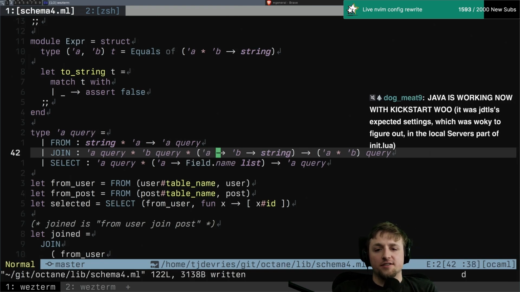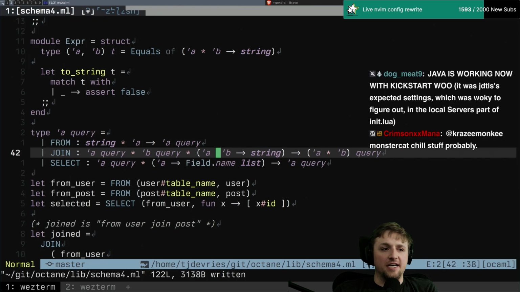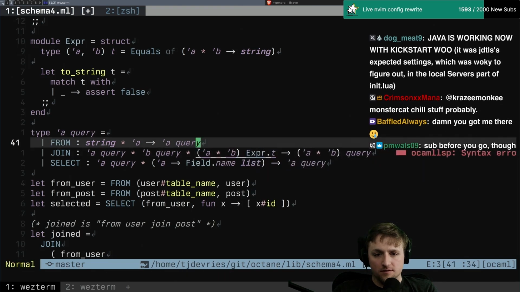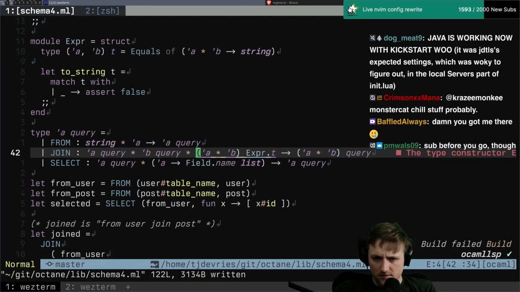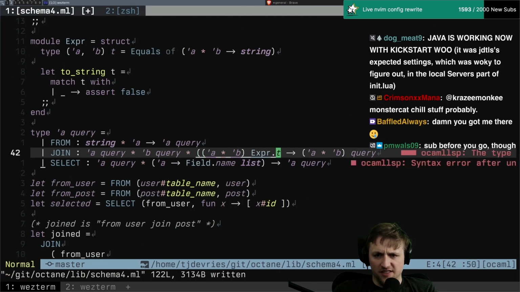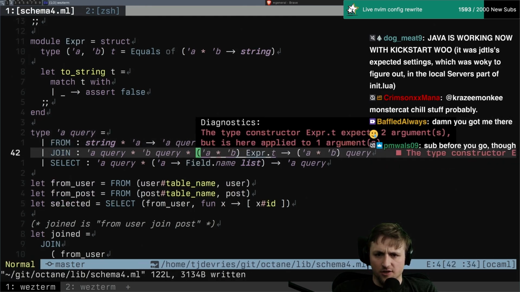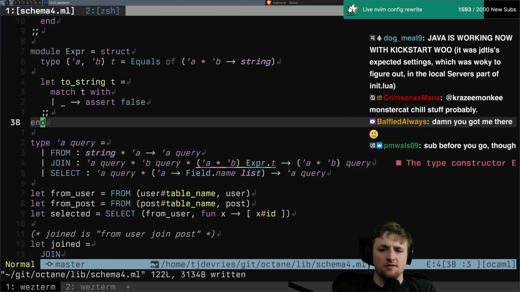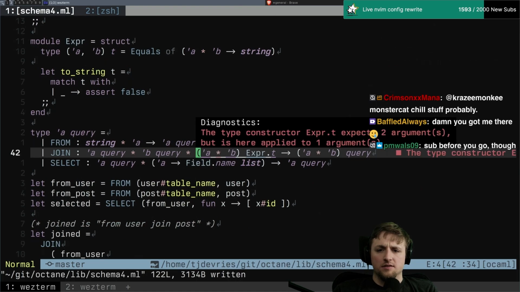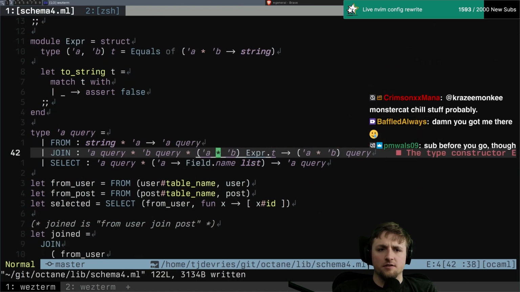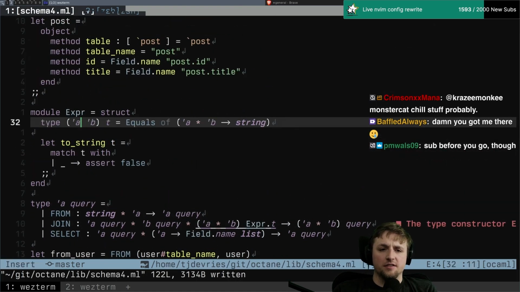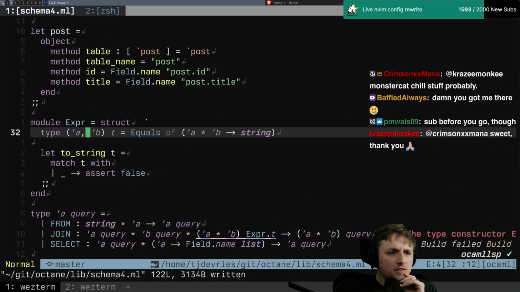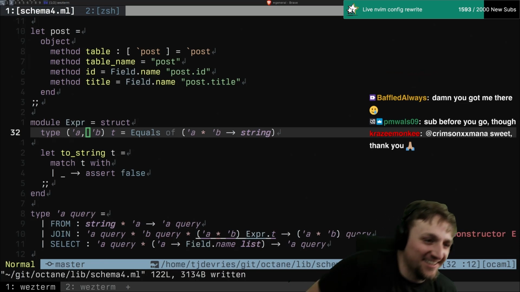Oh, this. Oh, I've got it, chat. Do I need to put this many parentheses around this? No, surely not. Expr takes an A and a B. Onto one argument. Do I need to say this again? You got me there. Oh, true.